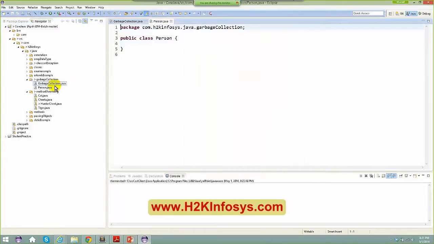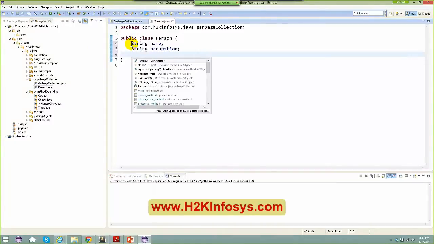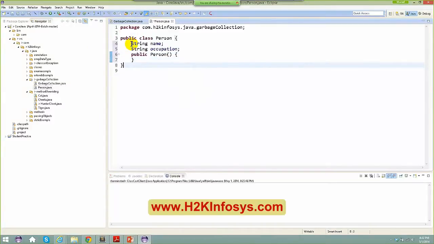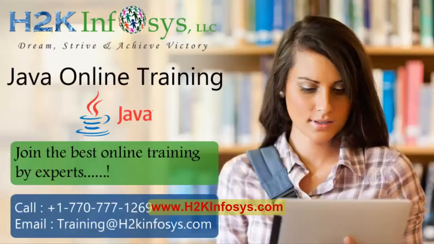So just create a person object here, and this person object has got string name and string occupation and whatnot. Okay, and it has got a constructor also, and everything is just a class. We are not going to use any of these properties here. I just created a class here.